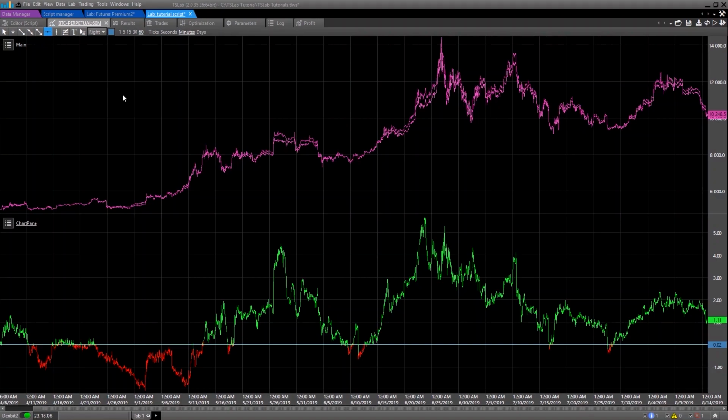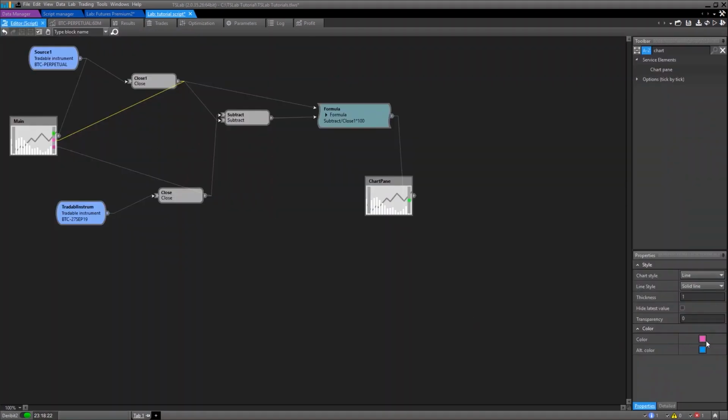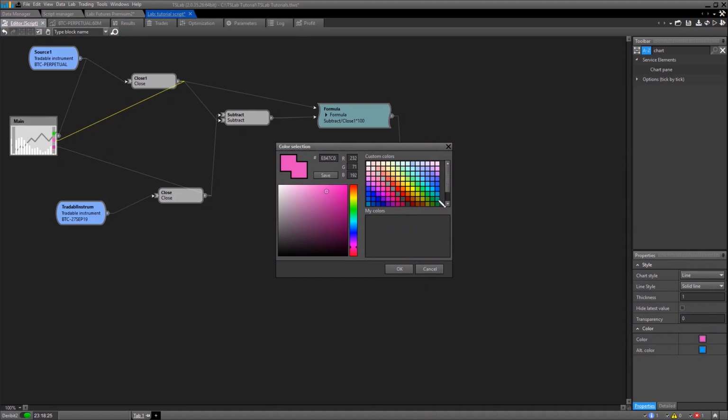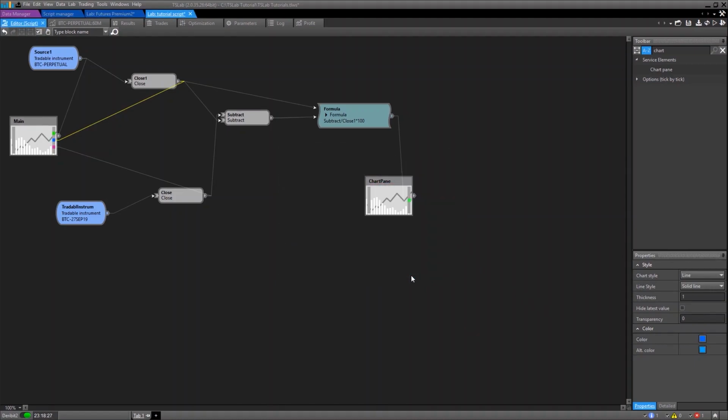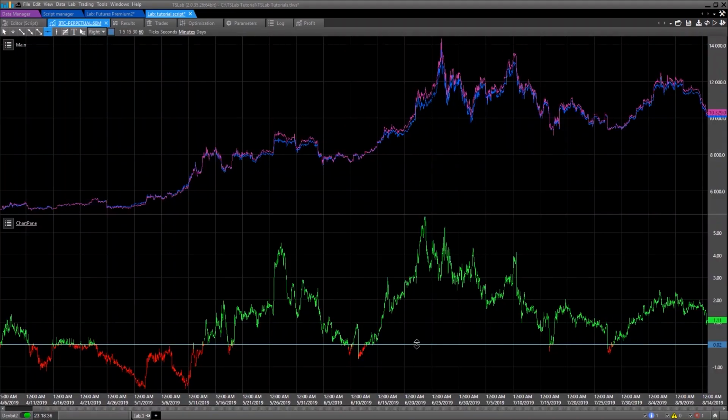You can now create charts that display the premium of one instrument over another in TSLab. These can be used as a visual reference, allowing you to analyze how the premium behaves over time and with price action. You can also use this setup as the basis for either a manual trading system or a trading bot.